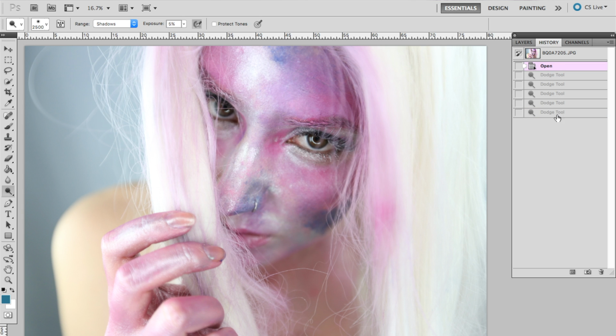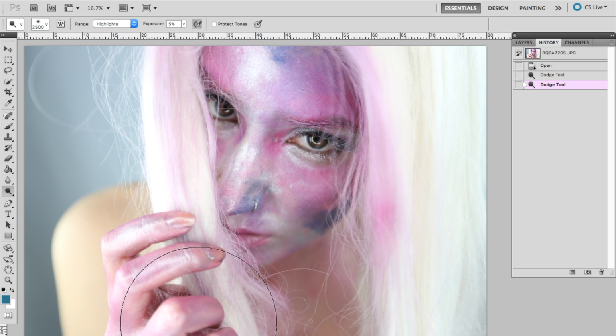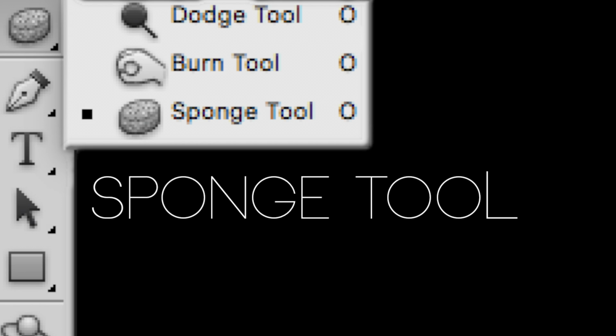Does that make sense? See? Before, after. That's shadows. Highlights. This can get a little crazy. I mean, more than a little. There you go. See? Look at that. Same basic principle. And then we have the sponge tool.